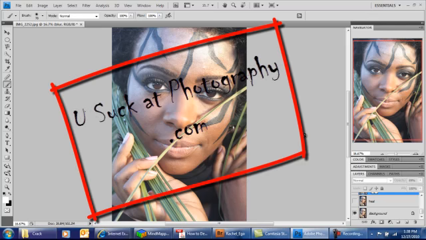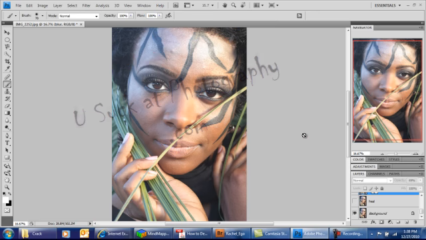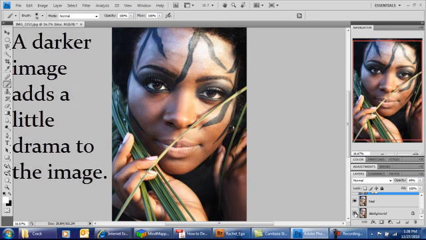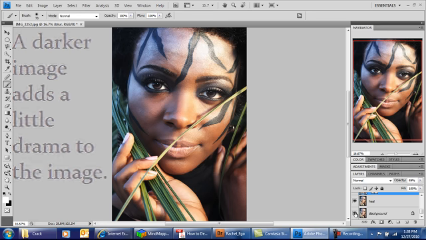Today we're going to be taking this plain image, well lit, very nice image, and we're going to be turning it into this image. I'm going to be showing you guys these techniques today in You Suck at Photography.